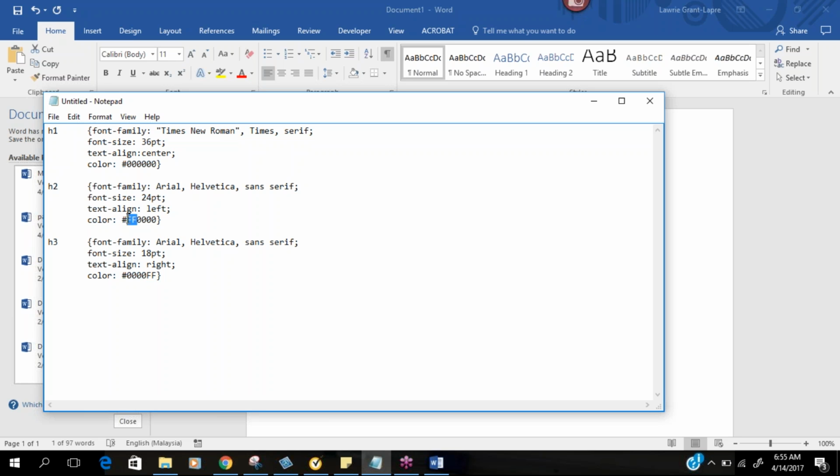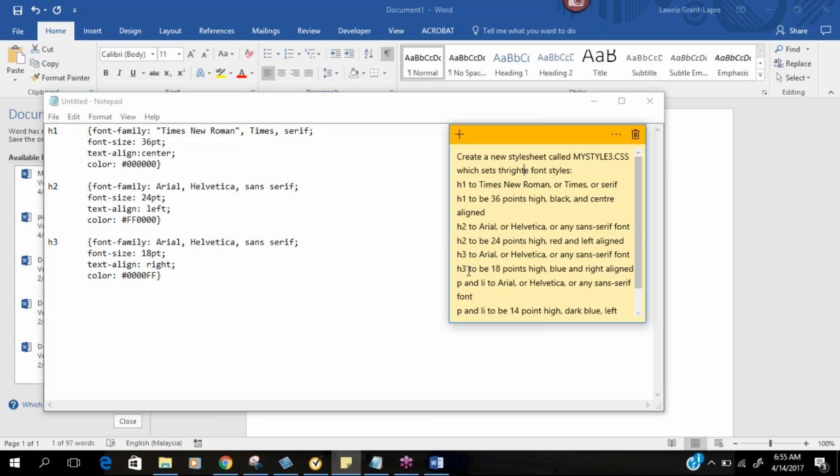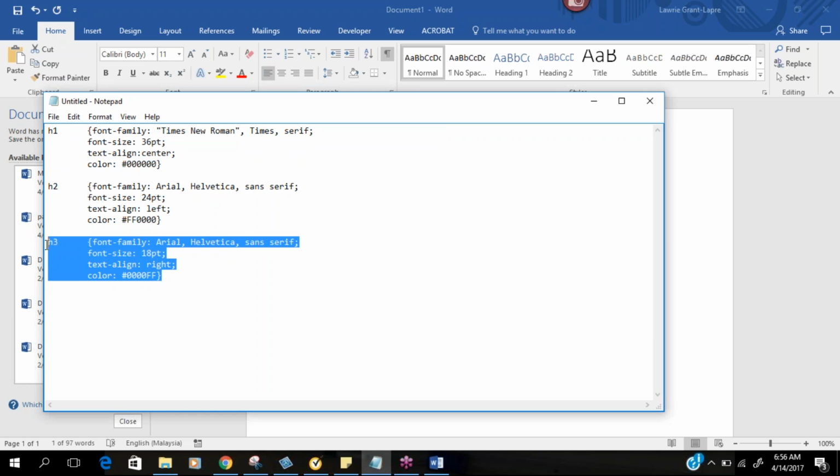So FF turning red up to 255 maximum volume, and FF turning blue up to a maximum 255 volume. Now let's have a look at our task. We are asked to set P and LI list items to Arial. Now what we'll do, I'll just copy this again.